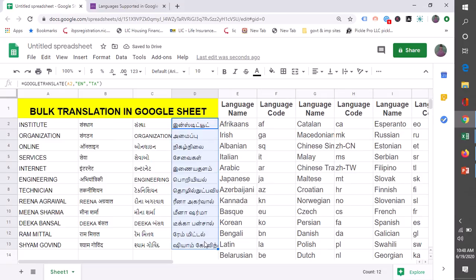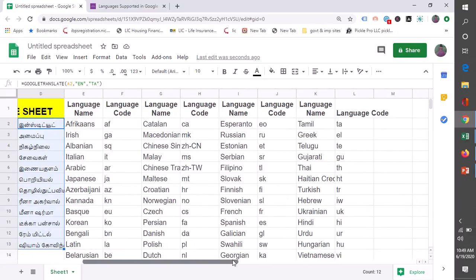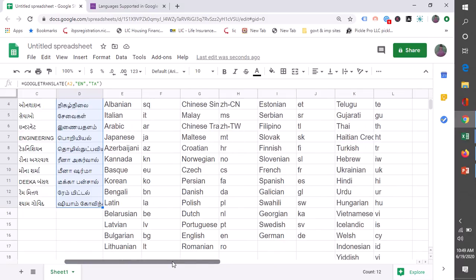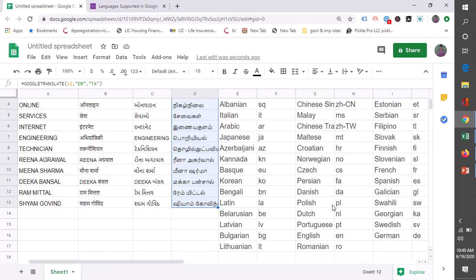All the language names and language codes are written over here. You have to just enter the code in the Google Translate formula in inverted commas.